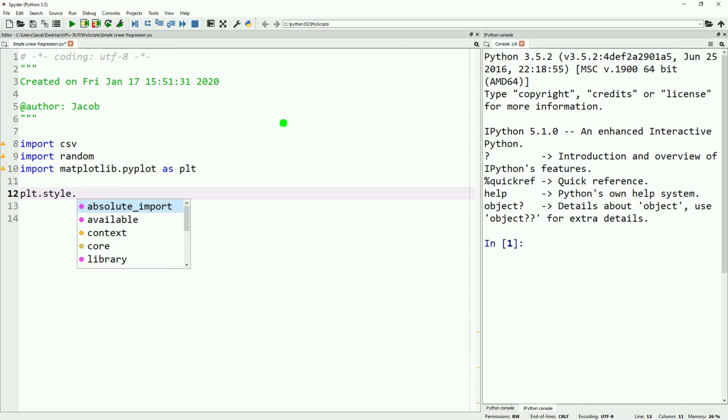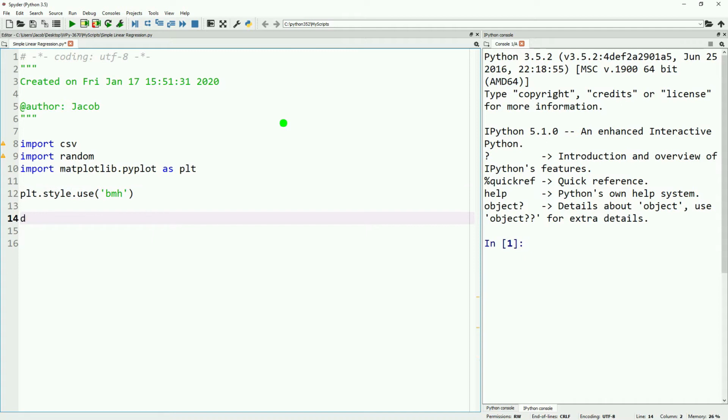We're going to start off by doing some imports. We're importing CSV so we can read the data. We're importing random so we can simulate a data set. And we are importing matplotlib.pyplot as plt, and then we're using plt.style.use bmh, and that's just my own preference. There's a bunch of styles out there. I've gone over them in previous videos.